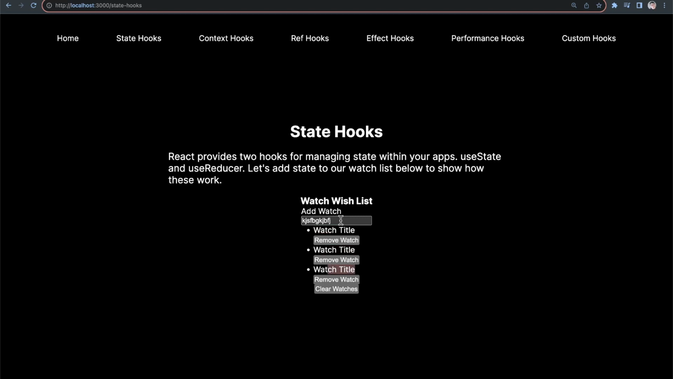State is just information that you want to show the user that also changes over time. For example, the current state of my application right now is this watch list that has 3 different watches. But if I cleared this, the current state of my application would be 0 watches. In this instance, the state is the watches that are showing on this page. It is the data that is changing over time.